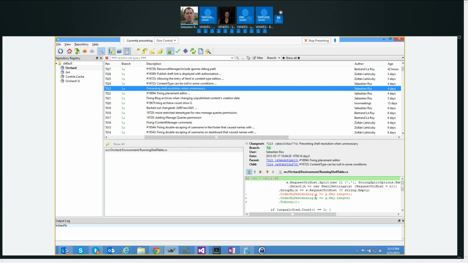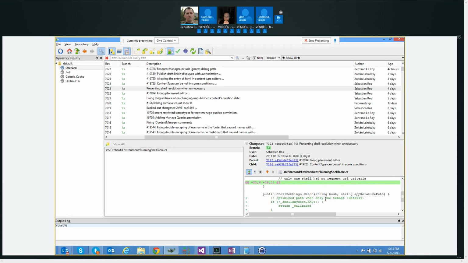I optimized the running shell table, which was doing the same link query over and over. So now it's pre-computed, and also the general use case being that you just have one tenant, in this case, don't even try to do some link queries. There is just one tenant, so give it back.